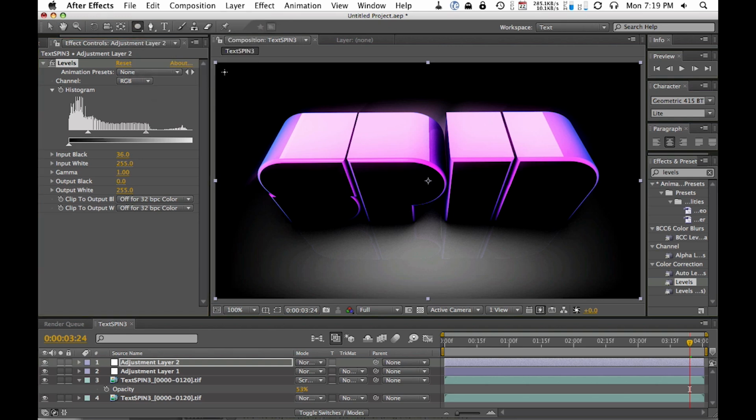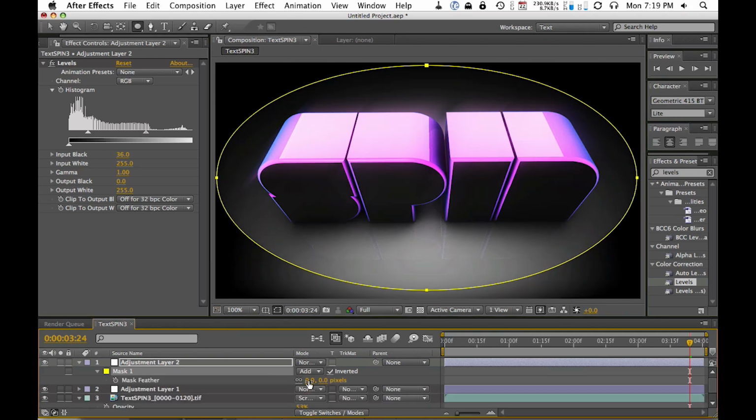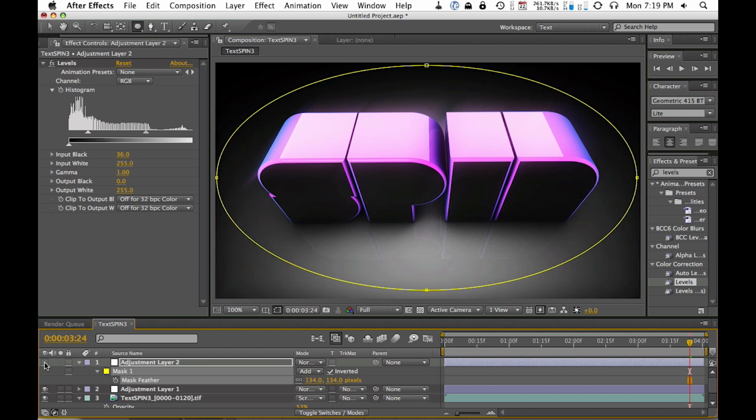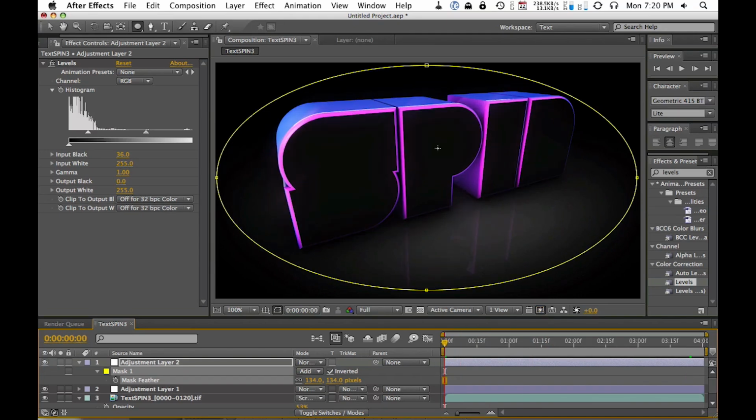But then we're going to use the ellipse tool and draw an ellipse and invert it, and then hit F for feather, and we're going to feather it. That's going to give us just this general vignette, just darken the corners a little bit. Let's see how this looks up here. Now, it's a little darker here.